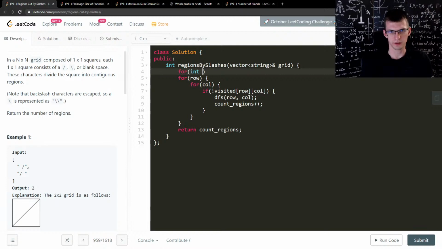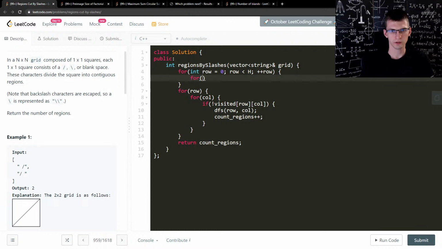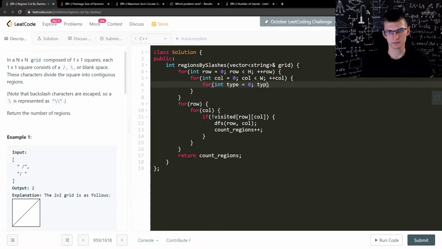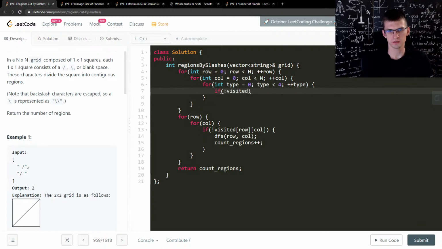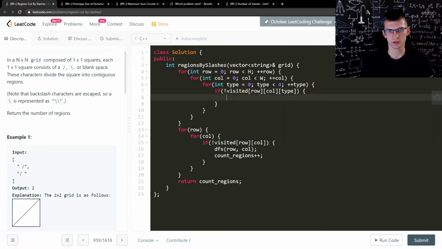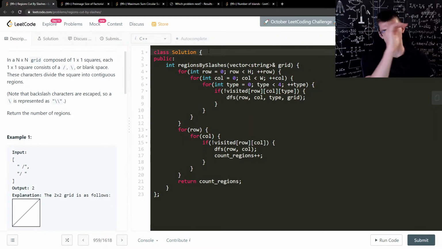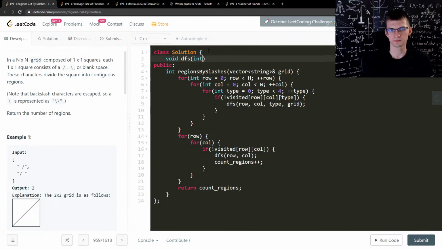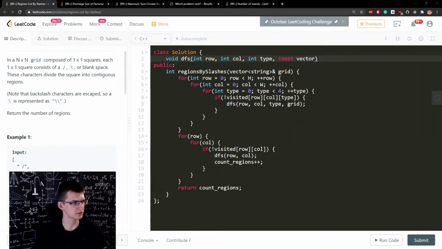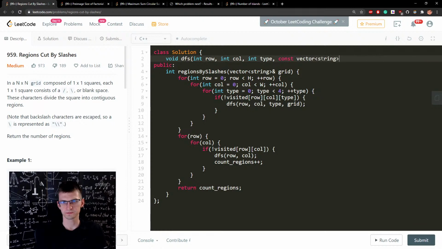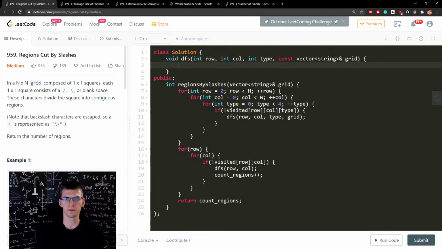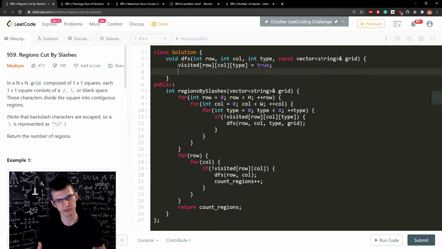So yeah, for every row, for every column, for every type, if not visited, then DFS from it. And I need to pass the grid in order to know what are the diagonals within cells. Pass by reference, and also for safety with const, just not to overwrite something by mistake. Okay, this. I will also need to pass visited, but I will fix that at the end. I like to make the main thing first and then fix the details.